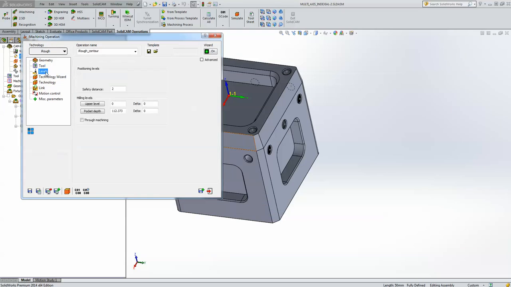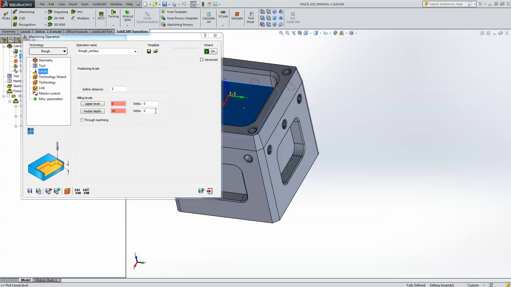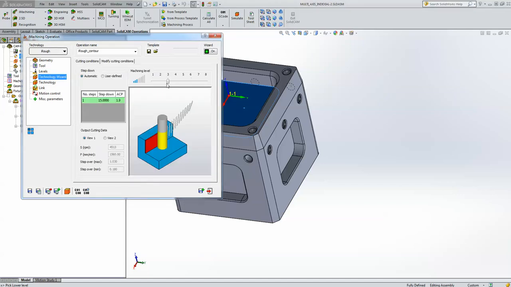And our levels. Again, my upper level is over here. And my pocket depth is up until that level over there. Okay, we're all set over there. My technology wizard, of course, we can set that to whatever level I feel is correct. And we'll just do save and calculate.